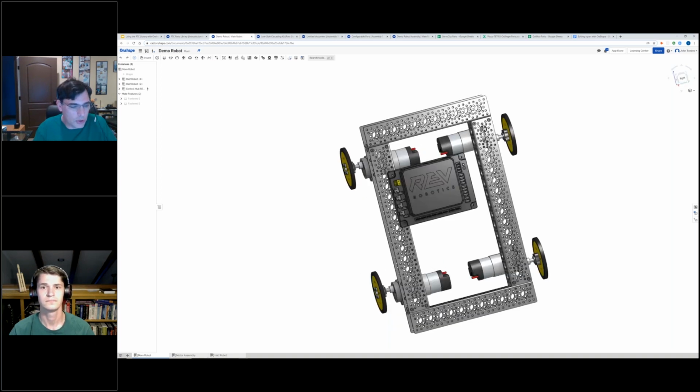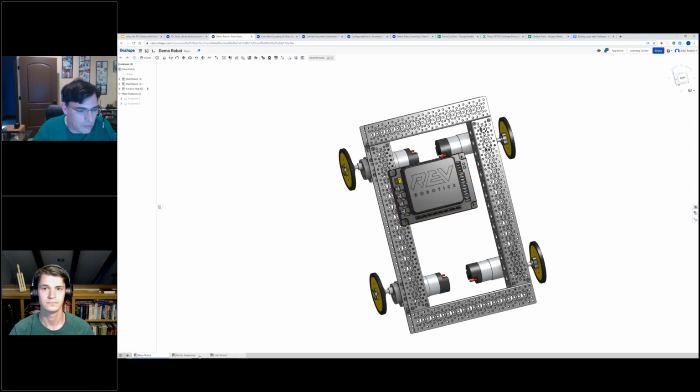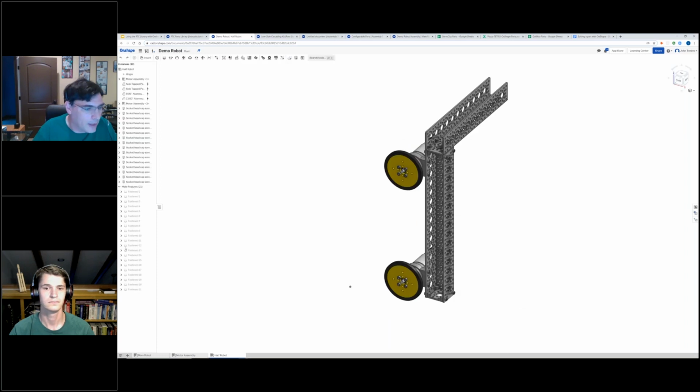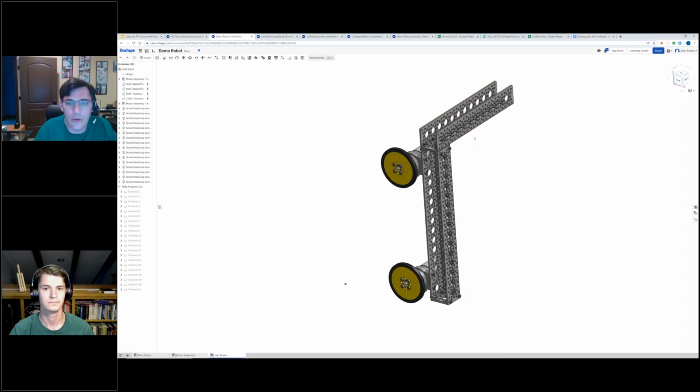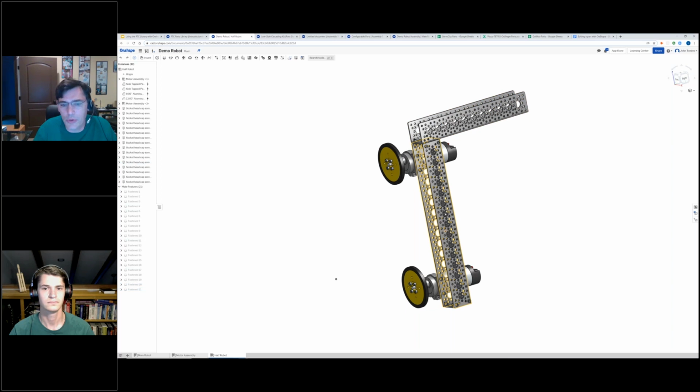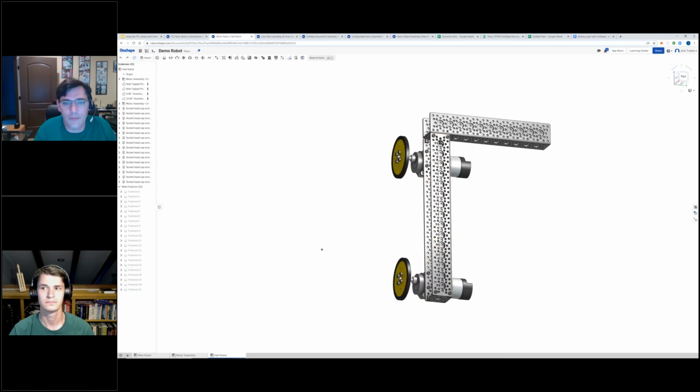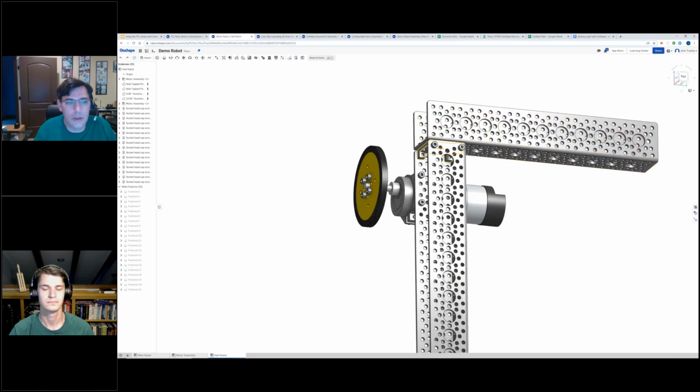But let me show the mates. Going into this half robot here, when I was putting all of these parts together, we were in a hurry, so we didn't. Let's show mates. There it is. Okay, I'm going to delete this mate here.